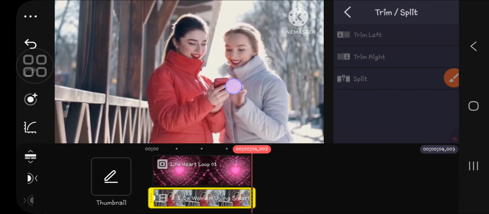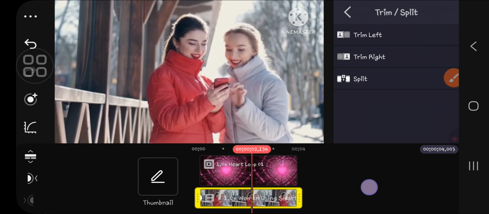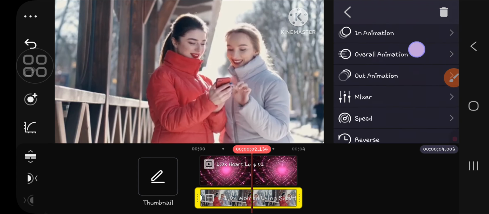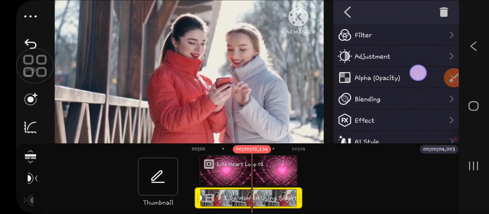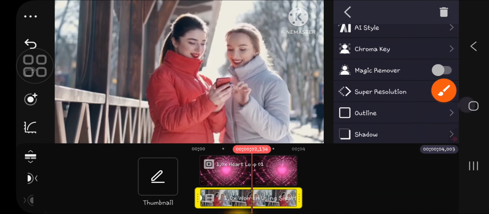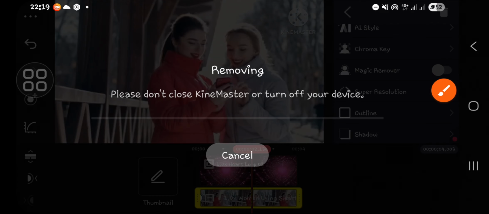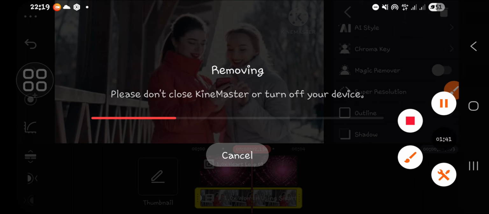Oops. Okay, and then I'm going to remove the background of this video. So I'm going to go to the magic remover feature, this one, and then we just need to wait until the background has been removed. Okay, and I think I need to pause this video and I'll be right back if the process completes.